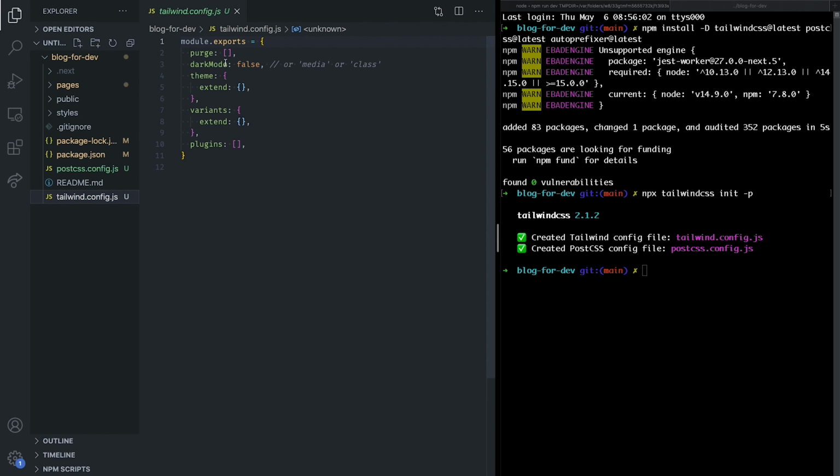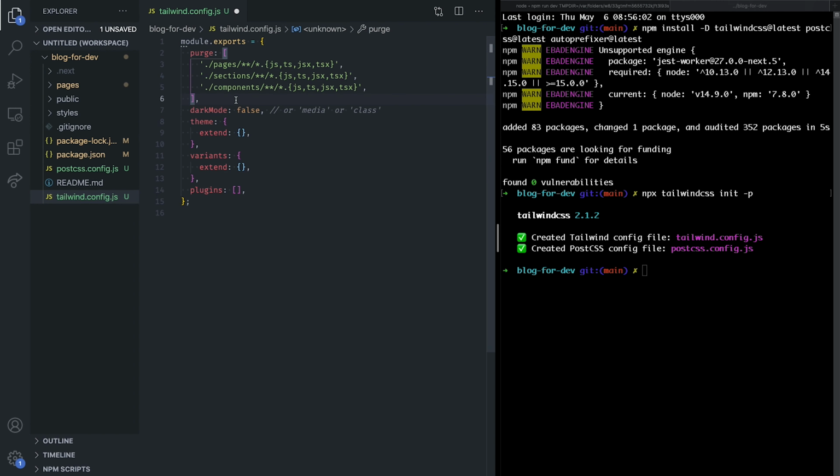Then inside our Tailwind config file, we need to configure the purge option with the path to all of our pages and components so Tailwind can remove all the unused styles in production. Here I'm including the pages folder, but also the section and components folders that we'll create later in our project.